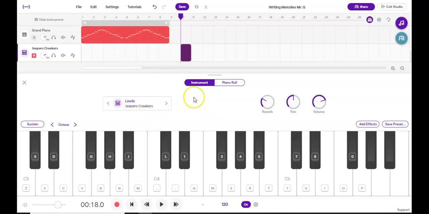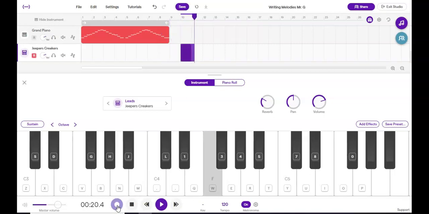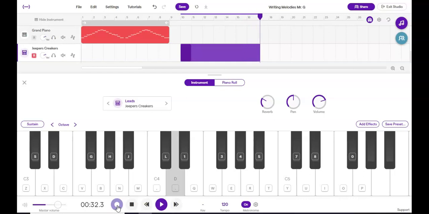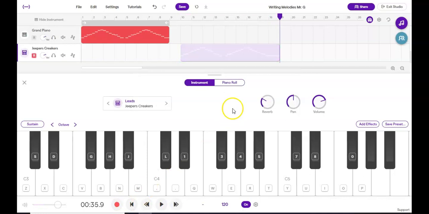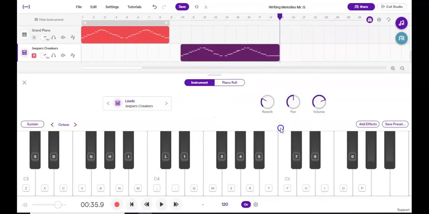And so I'm going to record this melody in. I've got my metronome on. I'm going to hit record. And I've got that recorded in. I'm going to go ahead and hit edit. Going to quantize this to 8th notes, and I have my 2 melodies in.